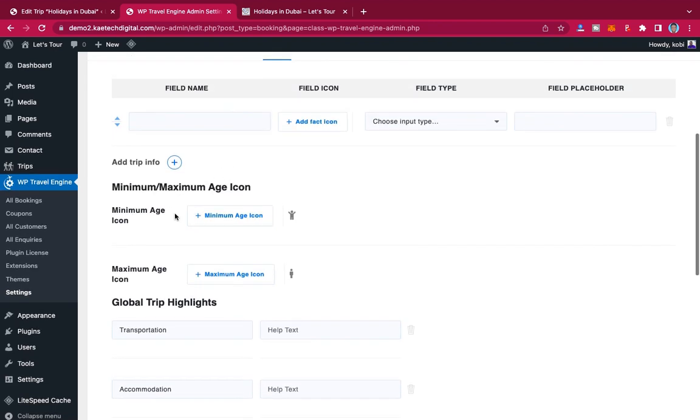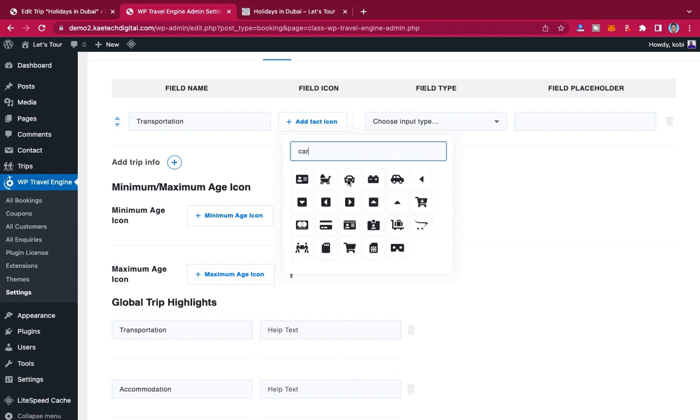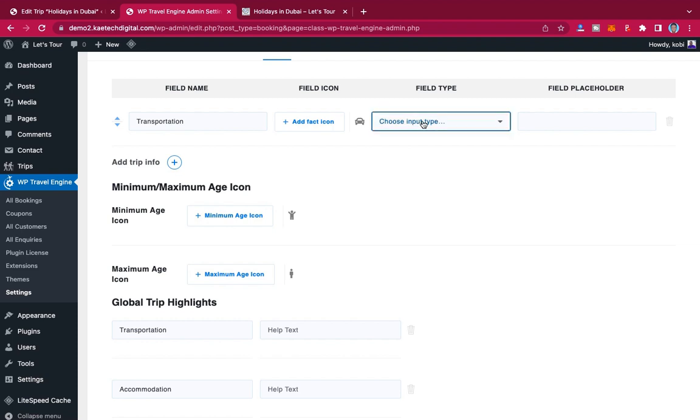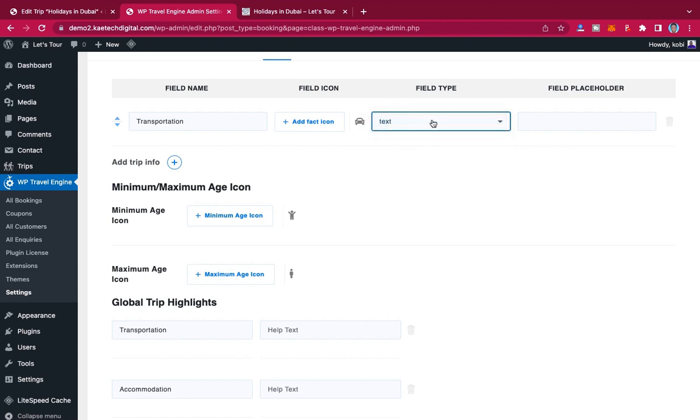Okay, now what we're going to do is we're just going to copy the same group highlight, bring it over here, and add an icon over here. So transportation, we're going to search for car. Okay, so we're going to search for just car. I'm going to use this one as the icon, and then we will choose input type. So what input type are we going to use? For transportation, we're going to use text. Okay, so we are going to use text over here.